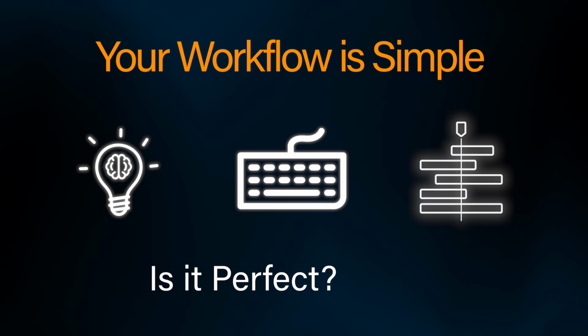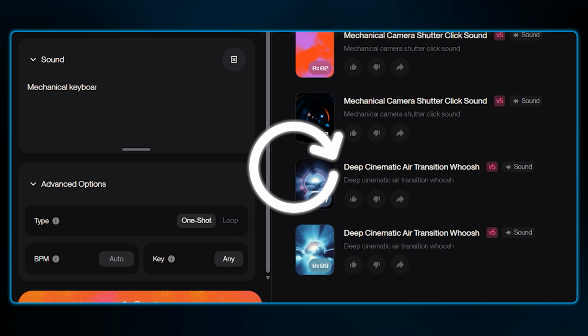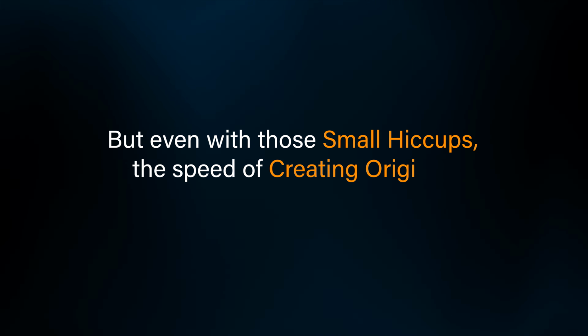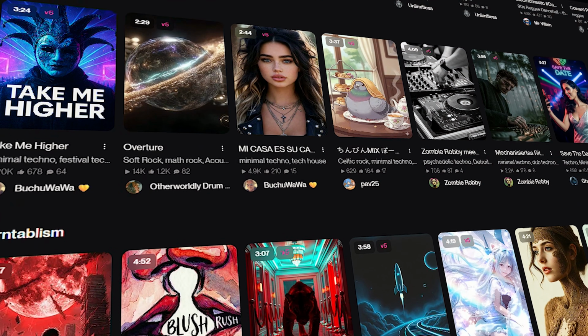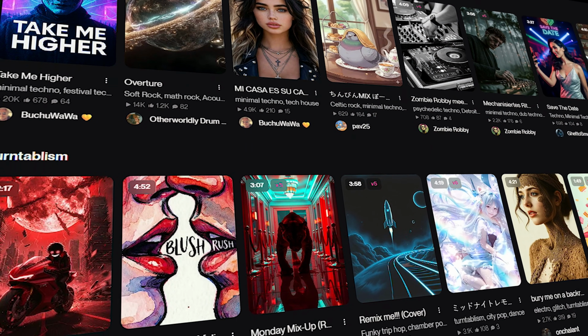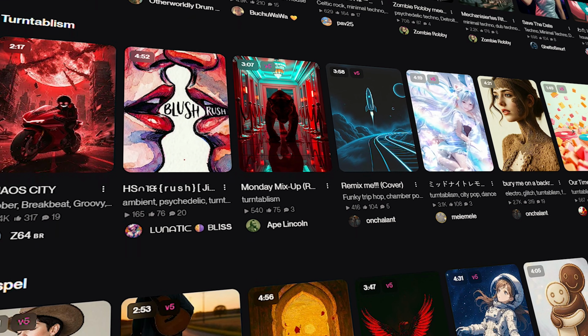Is it perfect? No. And it's still in beta. As you saw, sometimes this can be a hit or miss. And you might have to regenerate a couple of times to get exactly what you need. But even with those small hiccups, the speed of creating original royalty-free assets is a total game changer. The gap is finally closed. Suno AI isn't just a song generator anymore. It's a full-on sound design station.